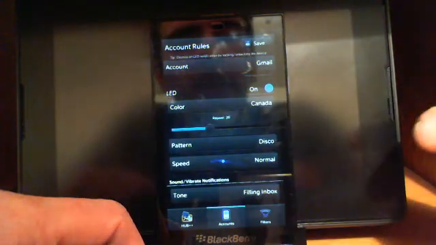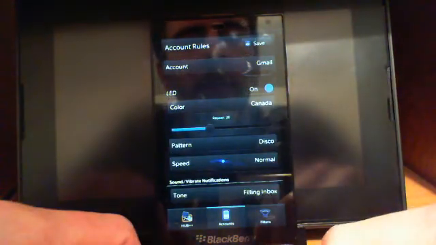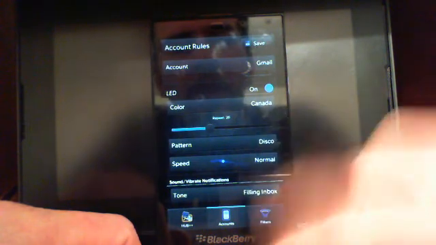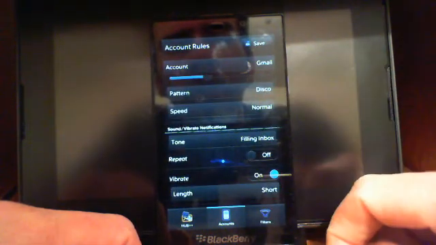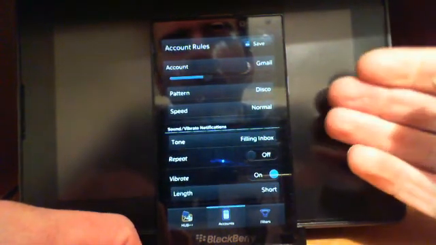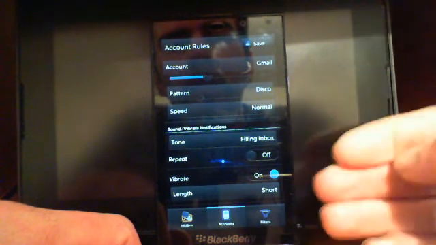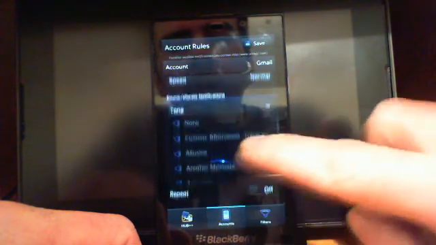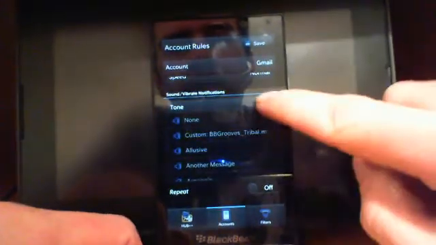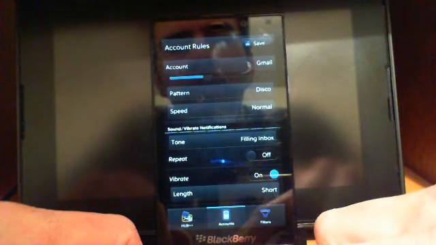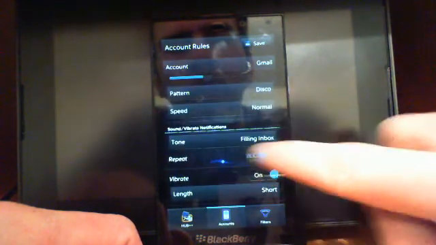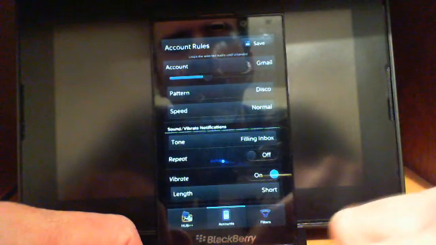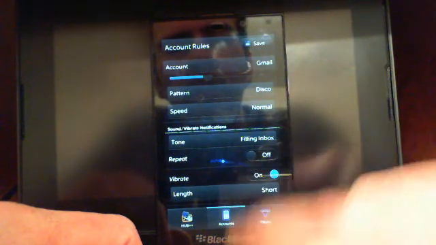I'm going to change mine to Canada. That's where I live. Why not? Speed. There's tone. So it's not just LEDs. You can change the ringtones. If you want a custom one, you can have custom. Repeat, on, off, vibrate. You can have it on or off, and the length. That's just Gmail right there.